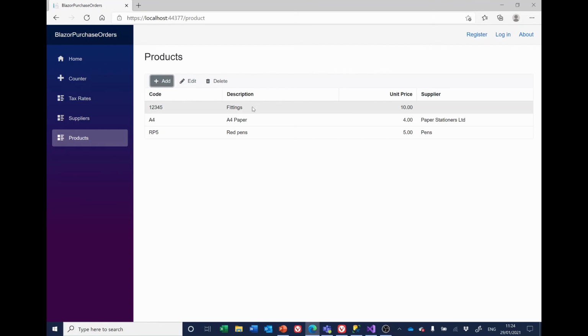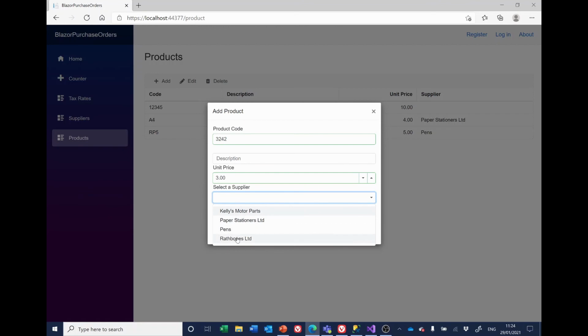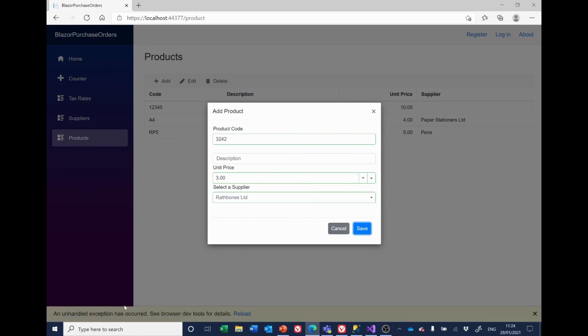We aren't out of the woods yet. So far we haven't put any validation on any of our maintenance procedures for tax rates, suppliers or products, and perhaps we ought to do that. And just to give you an illustration, if I try adding another product, put in a price and put in a supplier, but I leave the description blank. If I save, you'll see we get an unhandled exception.